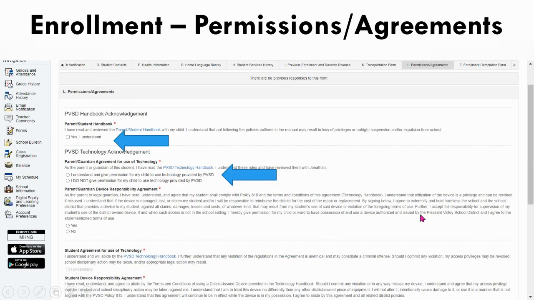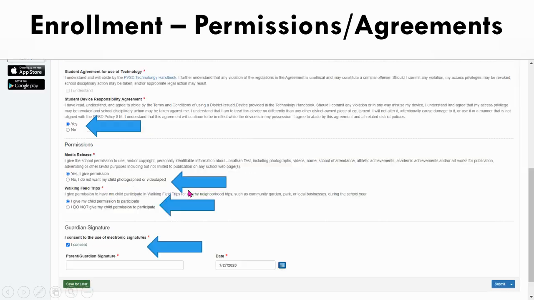And then the other one I wanted to show you were the permissions and agreements. The one is for the student handbook. You can read it here by this link and then click that you understand and have reviewed it with your student. The use of technology, that handbook is here, and either you agree or do not agree, giving permission for your student to use the technology provided by the school district. You scroll down and you check that you are accepting responsibility or not accepting responsibility for the device.